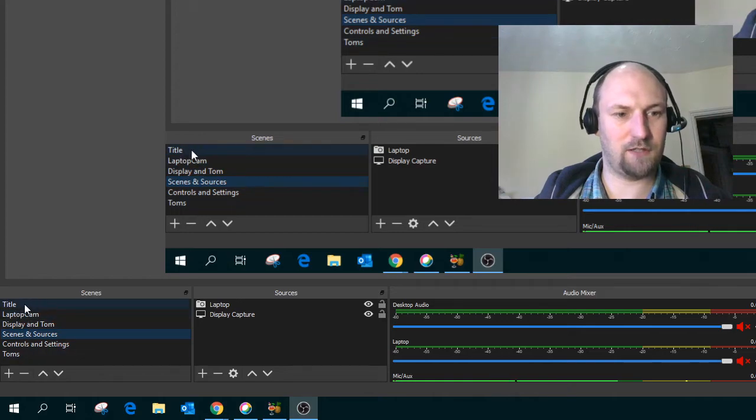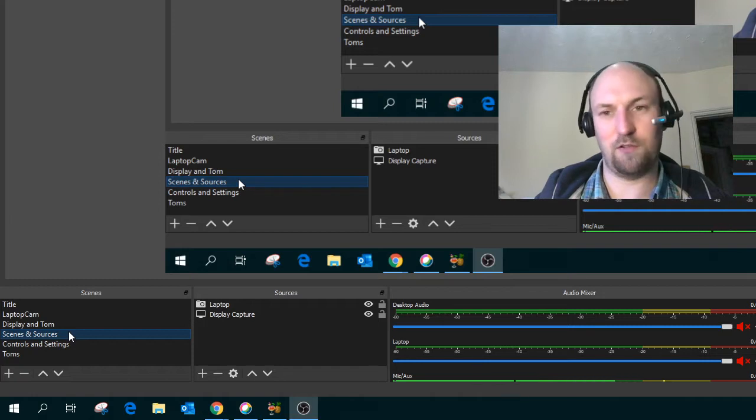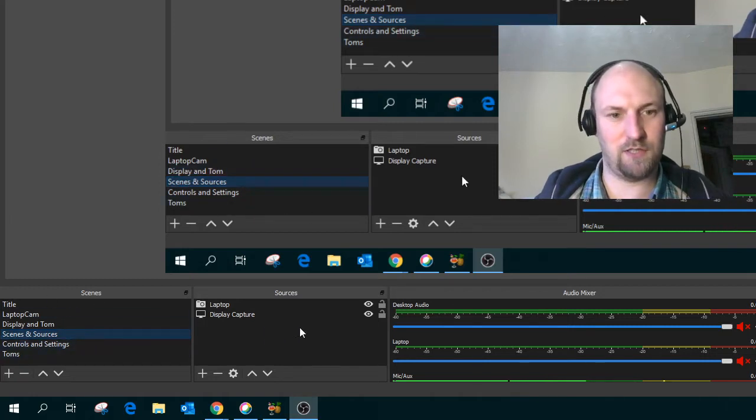As you can guess, the title screen takes us to the title. The one called Laptop and Cam, you now see me, and I've added a nice background that I thought was roughly the Sonic colours. It's not correct, but don't worry about that. There's Display and Tom, which is the one here with me in the corner. So you can see the display. It's how I normally have it set. And here's a zoomed in one called Scenes and Sources. This lets you just see this corner a bit more.